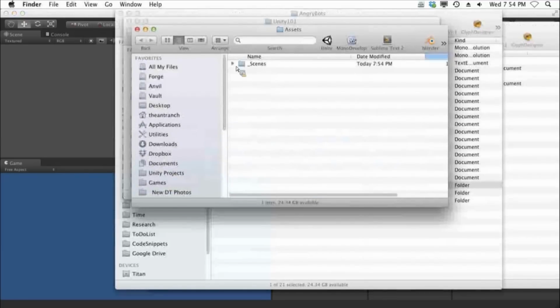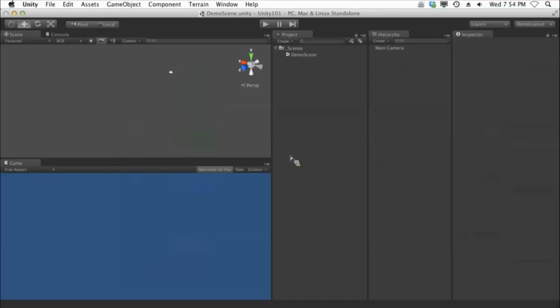If we look at our desktop, we can see there's the scenes directory and the demo scene file there.